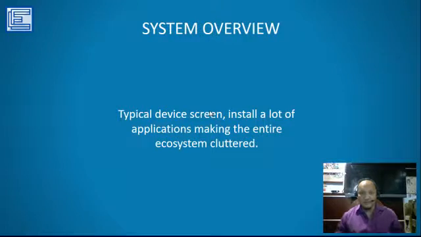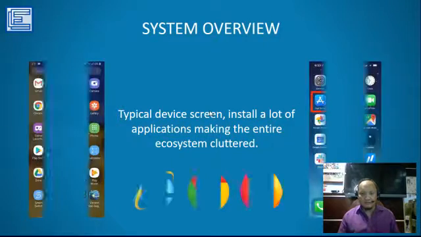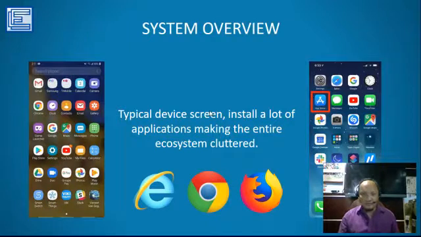So let's have a system overview. A typical design for a device installs a lot of applications, making the entire ecosystem cluttered. So if you have these devices, iOS or Android, and these web browsers, in a typical device you have to install a lot of applications, making your devices full of icons with different applications with different purposes.